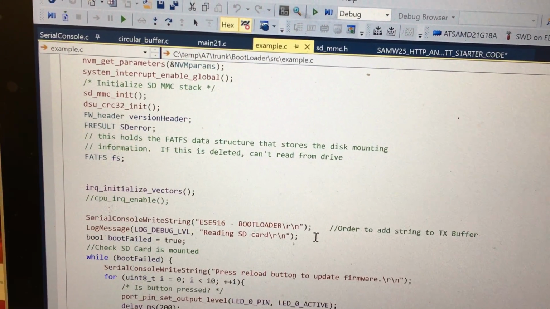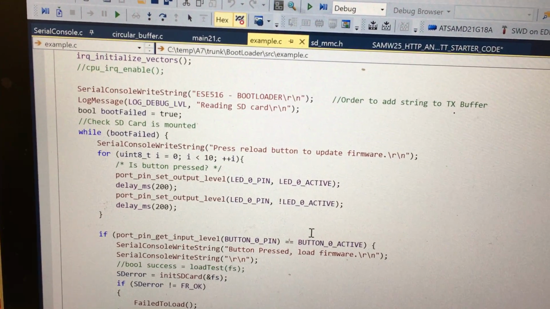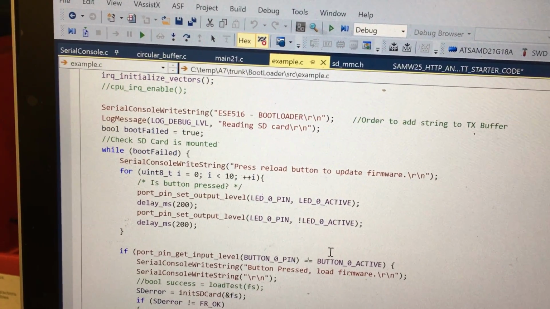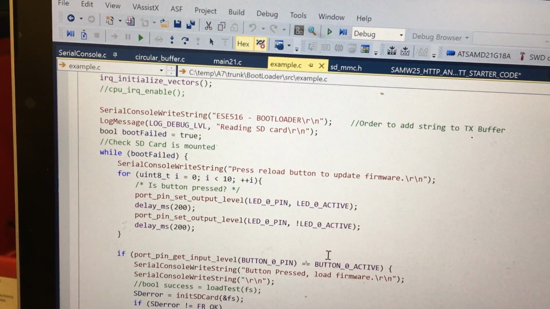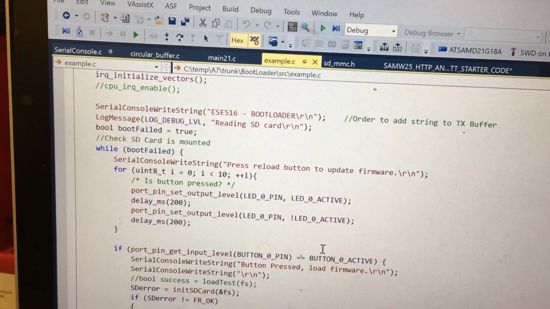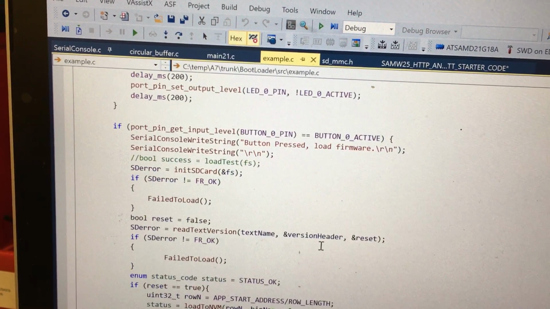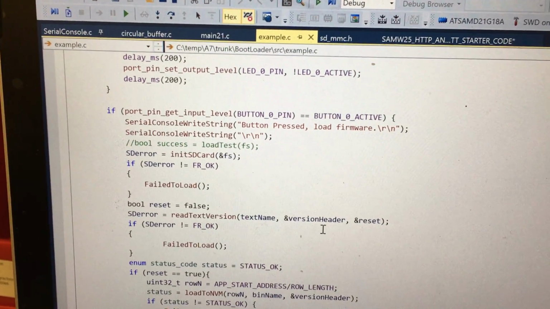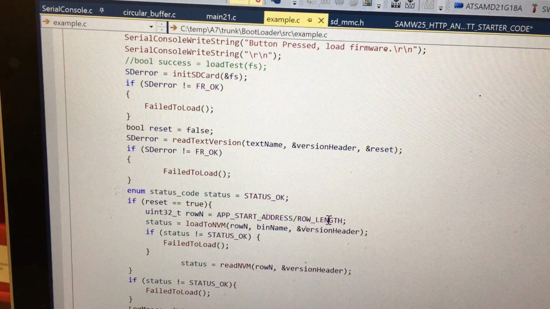and so let's see what's going on here. So this first loop here, the first while loop, is just a delay that causes the LED to flash, and in that time you can hit the second button, and if you do, you'll load the code from the SD card, and if you don't, it'll go straight to the new application. Okay, so if after that delay, if the button is pressed, we'll initialize the SD card.